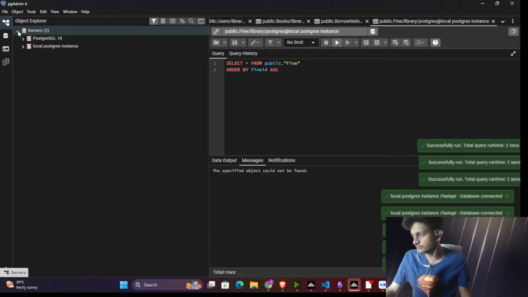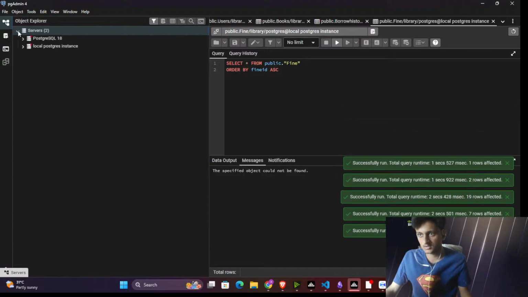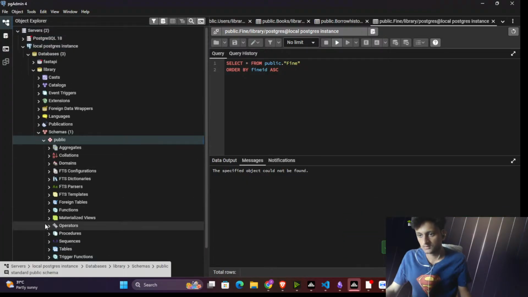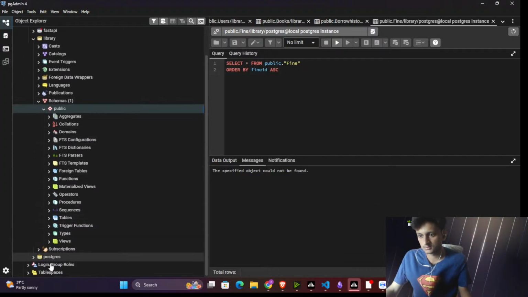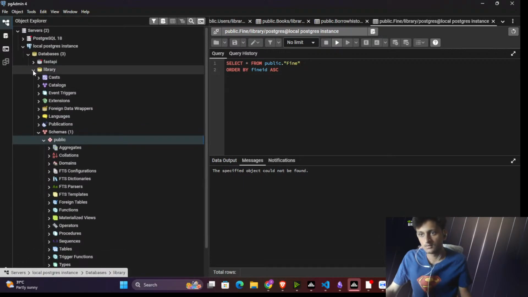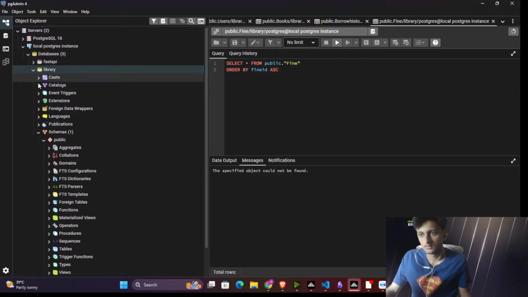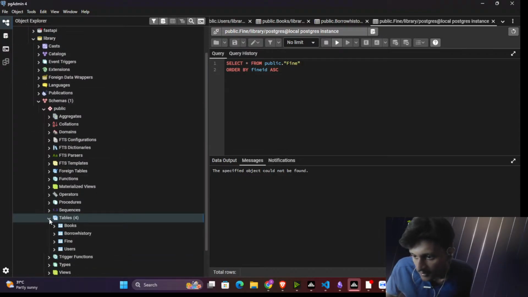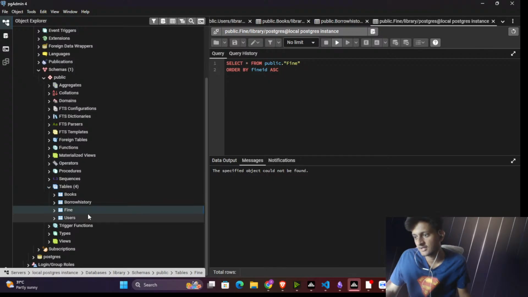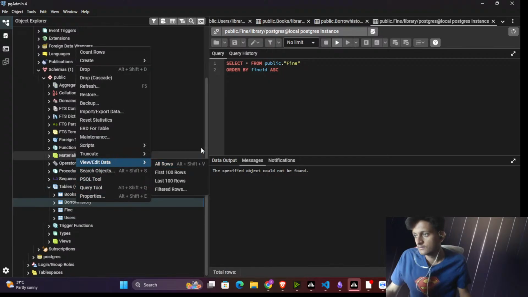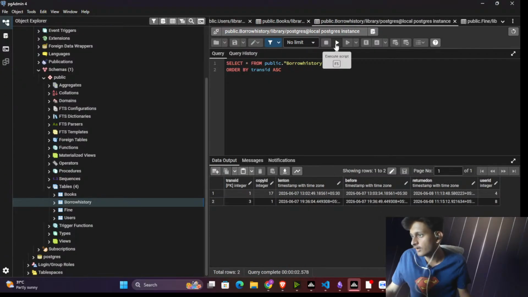Now everything's connected. Now that everything's connected, local Postgres, we got three databases, and in them, FastAPI, yeah, library. We got tables. Let's see how many tables we got. We got 4 tables again. Thank God. And let me open the borrow history table and rerun it. Execute this one. Continue.